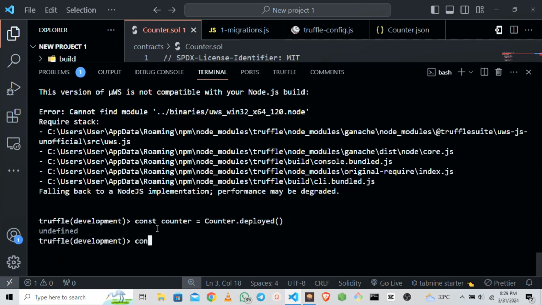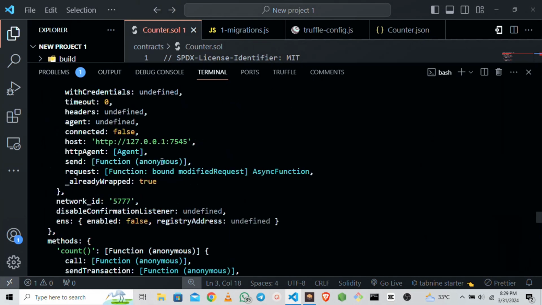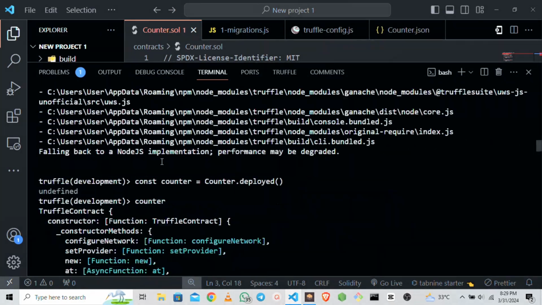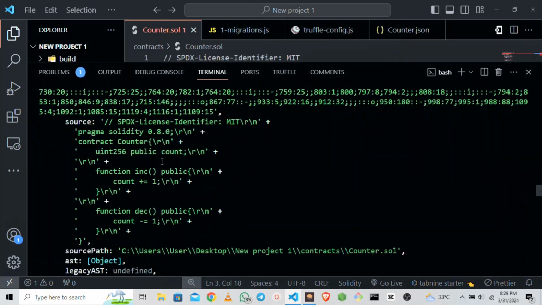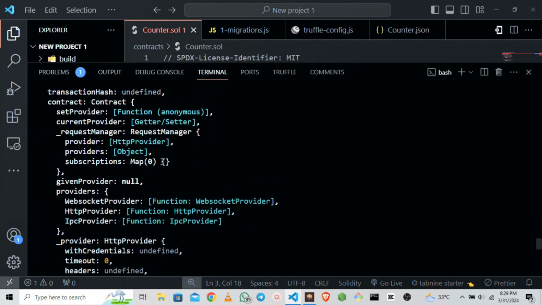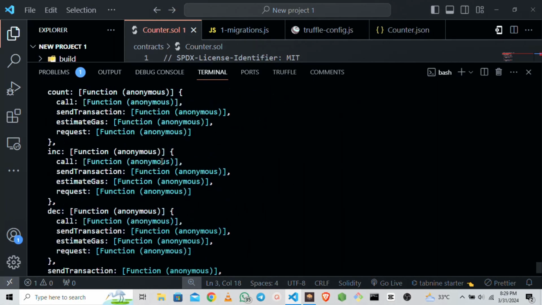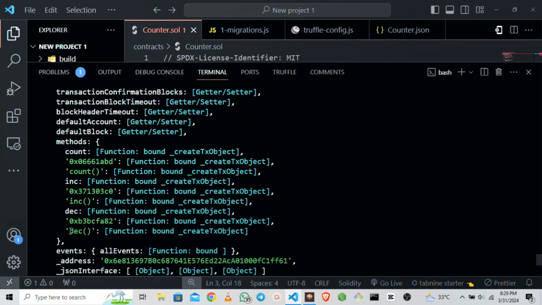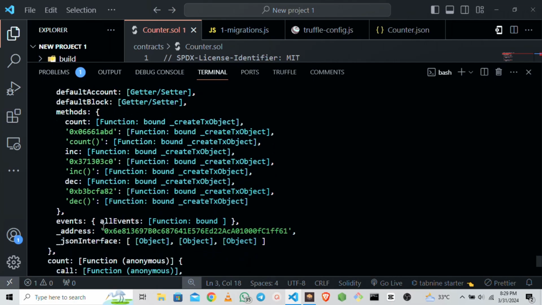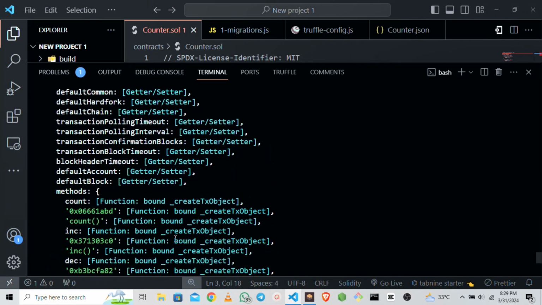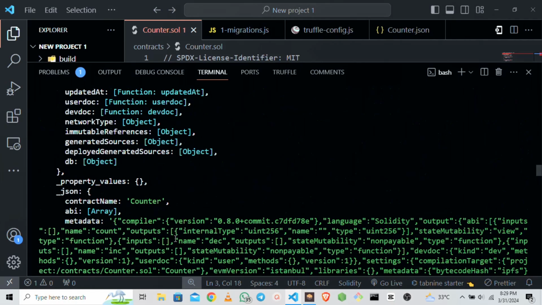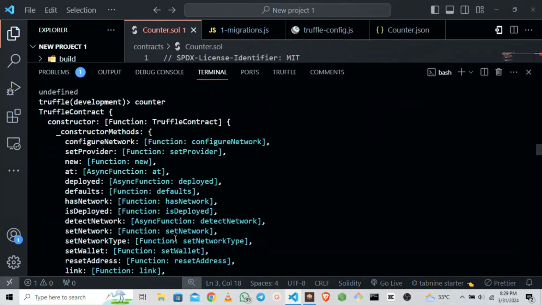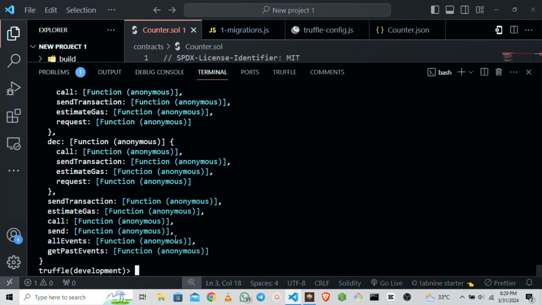So I think our contract has been deployed. Let's see the content of our counter. Voila, you can see the contract was deployed successfully. If you got this exact same thing, the contract was deployed. You can see the increment function, the decrement function, the count, the contract address, and the JSON file. I think the ABI is at the top.